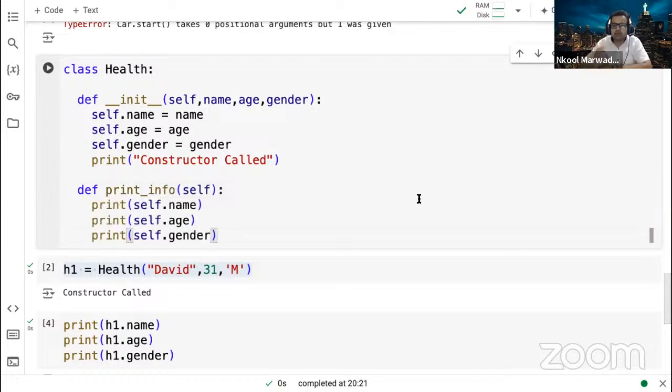And always remember, in the class, whatever function you define, we call it the method. What is method? Method is basically a function inside the class. So print info is a method, and the first argument of the method is always the self keyword, because this self represents the object which is calling this method, and the object which is calling this method, its name, age, and gender will get printed.